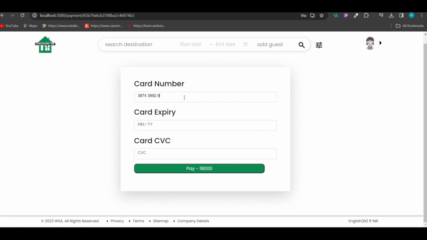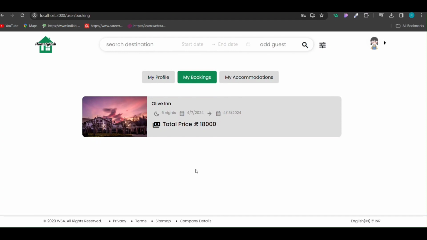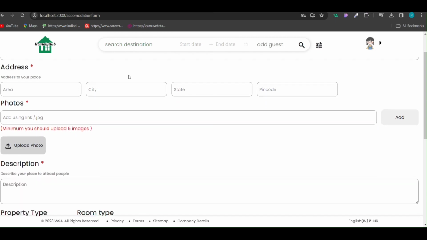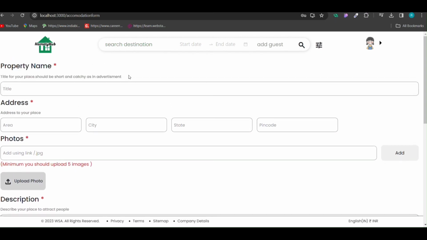Add card number. Pay. Your booking is successful. If an owner wants to add a new property, they can add it from here.